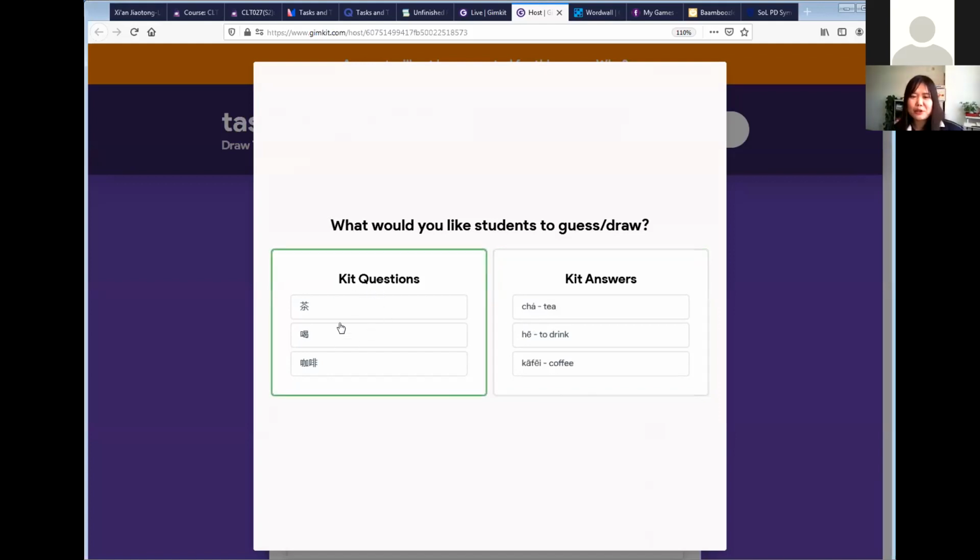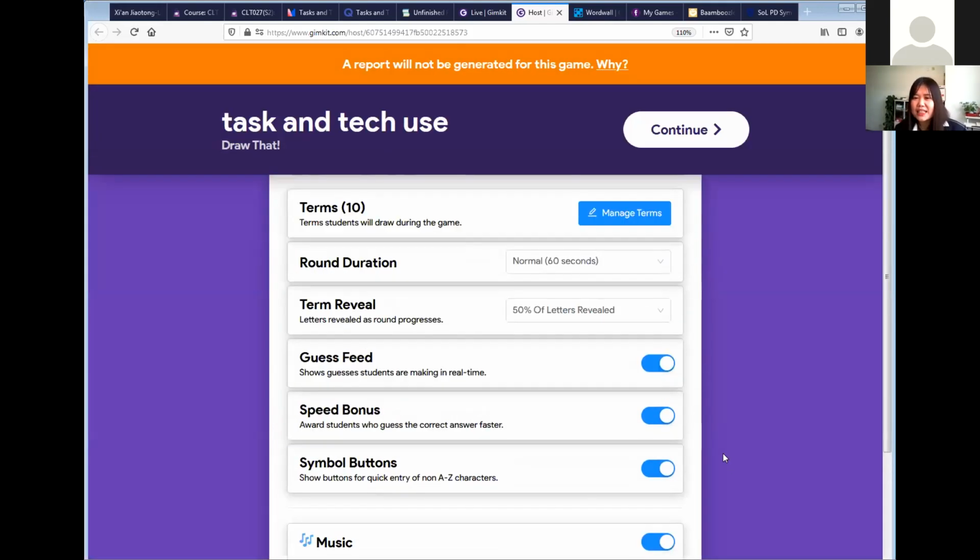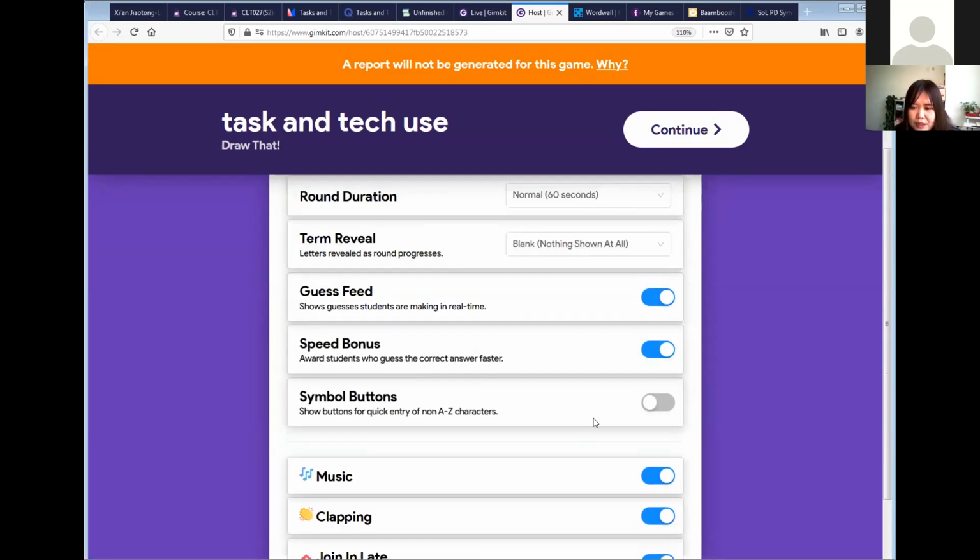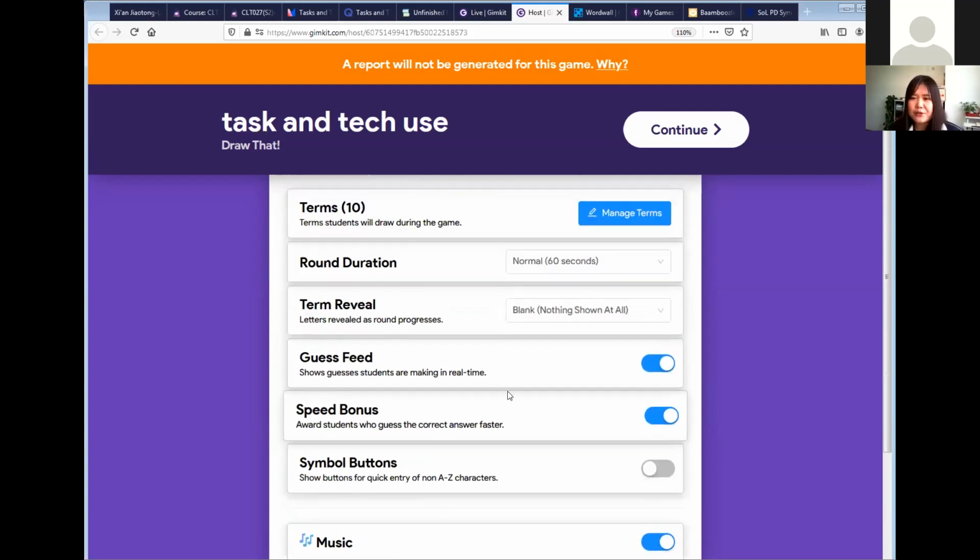So in this case, I'm going to choose the characters. So I hope you have installed the Chinese input in your cell phone. If not, then you will have to watch. Okay, so this one. If you are a Chinese teacher, unfortunately, you will have to choose blank, nothing shown at all. And also you need to turn off this button, because for Chinese, the characters, they will reveal the characters and it's too easy for the students to guess. Okay, so let's try this game.